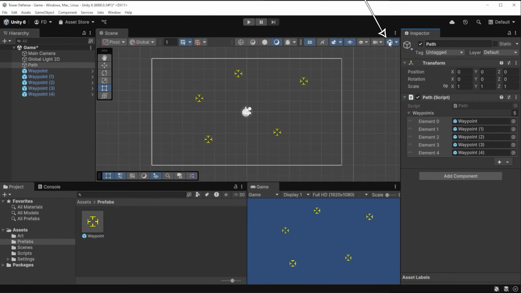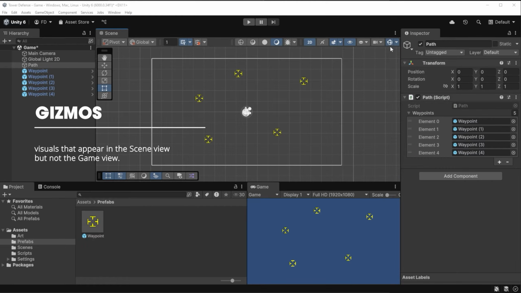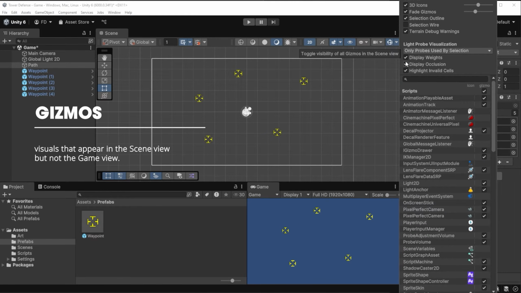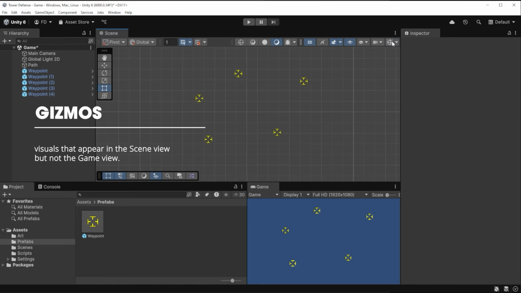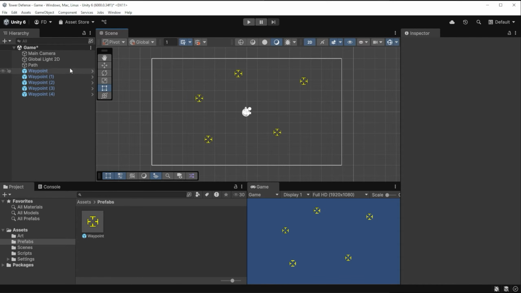This icon is to show and hide gizmos. In Unity, gizmos are visuals that appear in the scene view, but not in the game view. We will use gizmo lines to visualize our path connecting the waypoints, and then we will make enemies move along that path. So let's make sure we have gizmos enabled, and let's open our Path script.